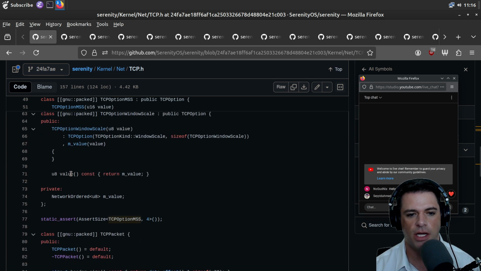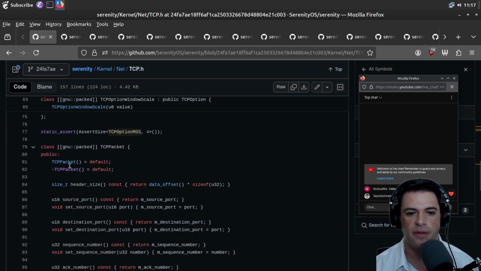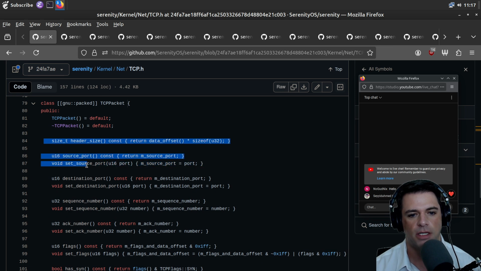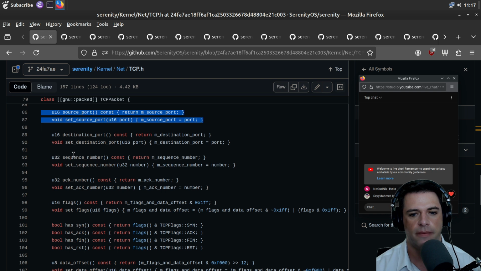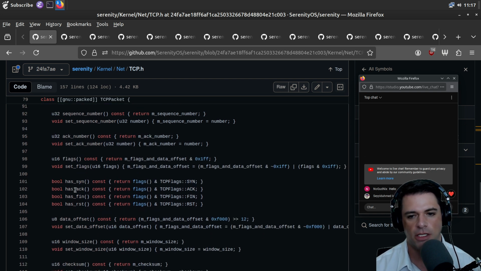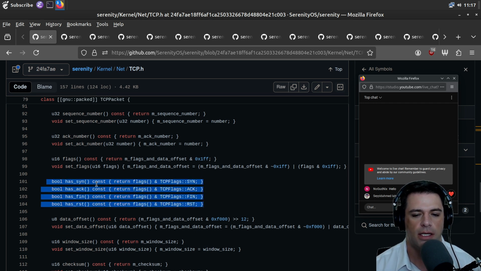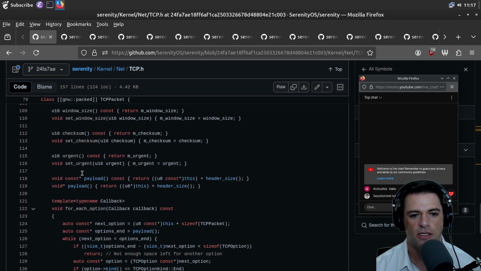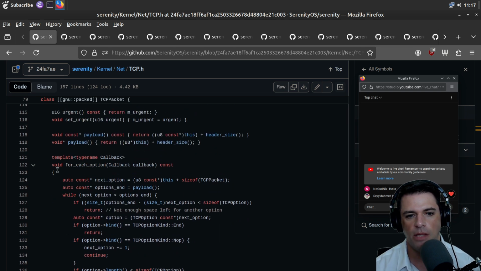Yeah. Oh, this is the header. This is still a header, not a CPP file. Here's a TCP packet, again with GNU packed. And this should be just all the packet information: the header size, the source port, the destination port, sequence number, etc. The packet is really just essentially a C struct. I guess maybe that's what packed is for. They pack it as efficiently as possible, I assume. And then we have some callback template for each option, passing the callback.